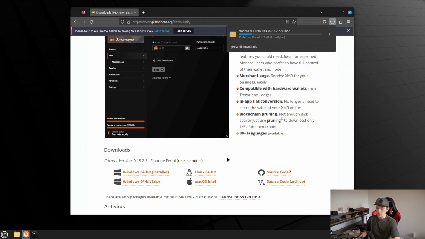It might make some of the installation settings a little bit different. So if they are, Monero has a section that shows you step by step. But for this, it's going to be Linux. Most of it should transfer over. So we're just going to go ahead and wait for this to download.